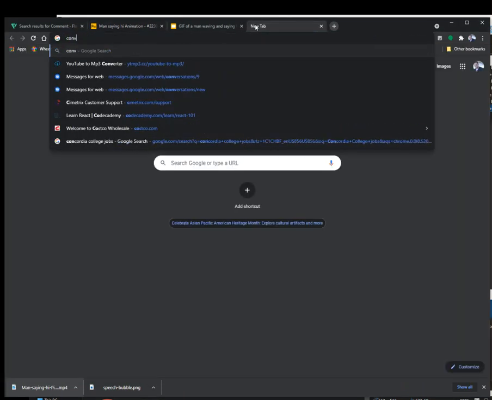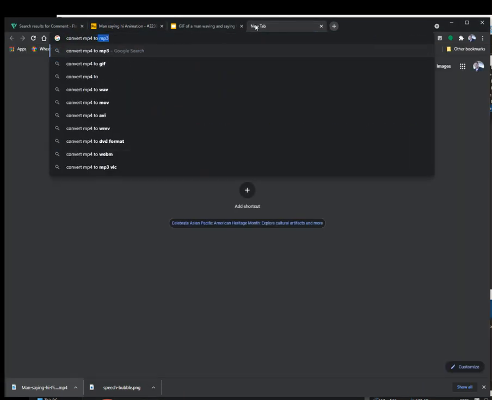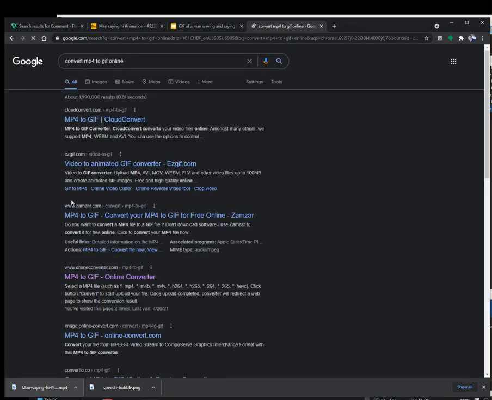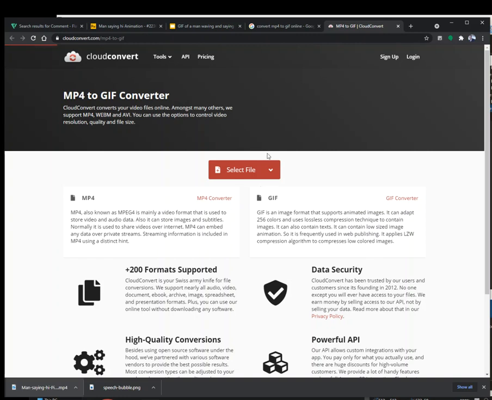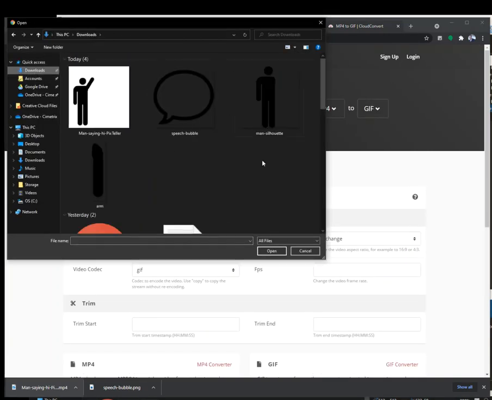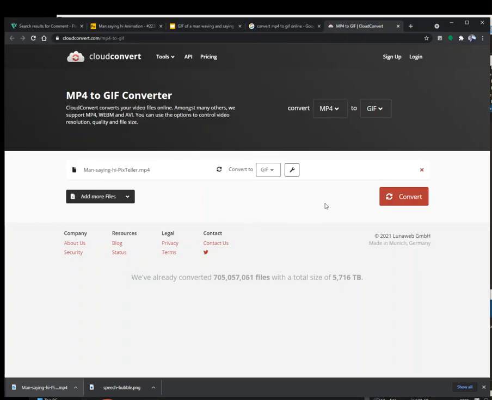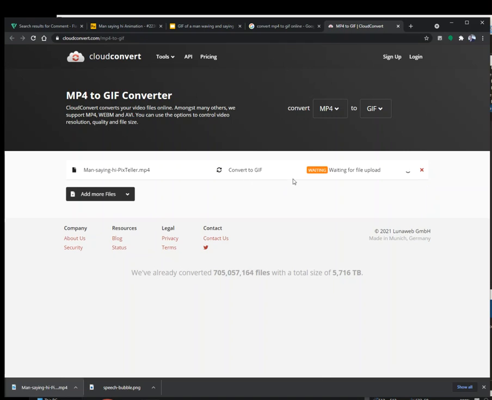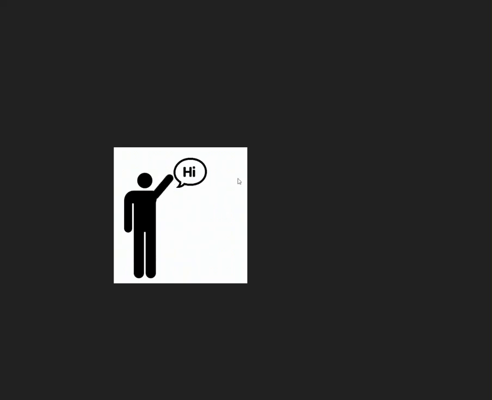So let's convert MP4 to GIF online. We don't want to download anything. We just want to try and do it online. And I can't remember which one's the best, but let's see if we can do this. I'm just trying this one. I'm not 100% sure what's going to happen. Woo! There it is. There's my GIF.